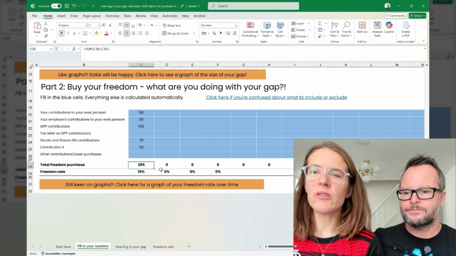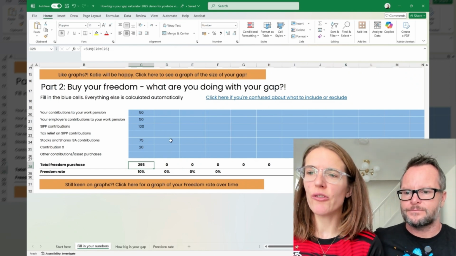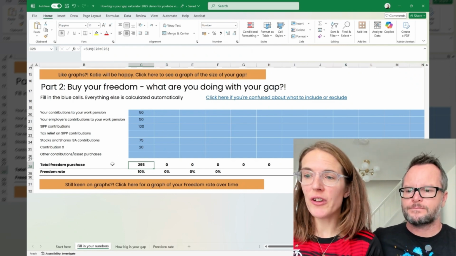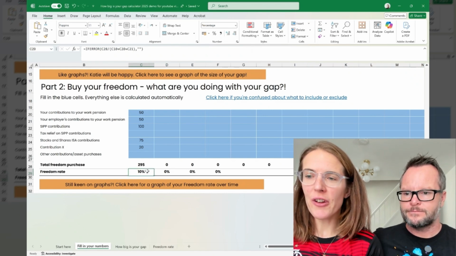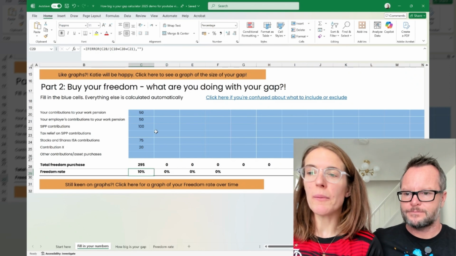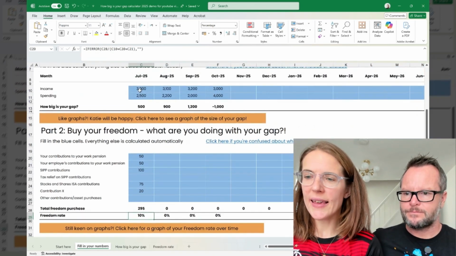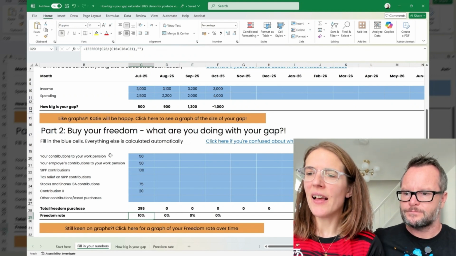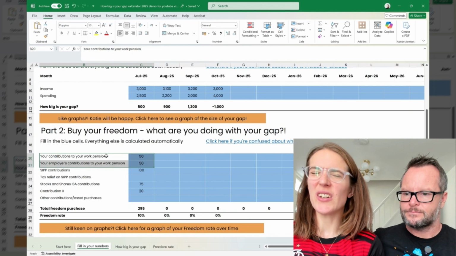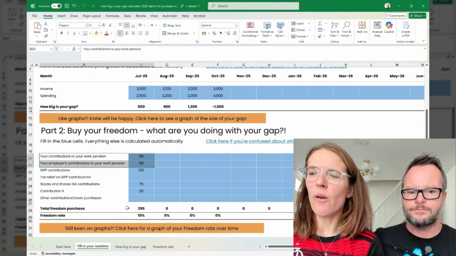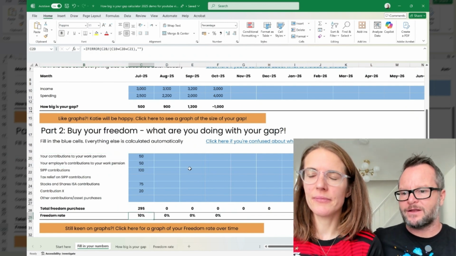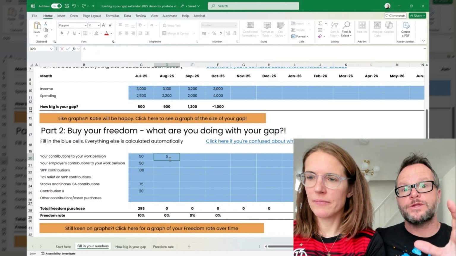All these white cells you can just leave, because the calculator does that for you. All the blue cells is where you need to populate. So you can see the total freedom purchase was 295. It's just added all of that up. And then this freedom rate, it's comparing your total freedom purchase with your income. And actually, there's a little bit of a tweak in the calculation to allow for the fact that the stuff that's coming from your work pension is kind of income, which explains why I said don't change these lines to something else. Exactly.